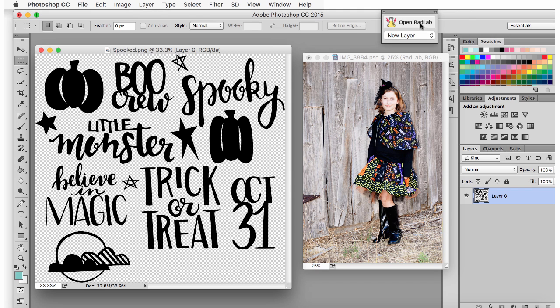You can see here that I've got the PNG Spooked cut file set open, as well as my photo. I'm going to place the trick or treat phrase onto my image so that you can print it off with the text on top of it. A lot of people sell digital brushes or digital stamps, and I just wanted to show you how you can use any PNG file, whether it's my cut file or somebody else's.